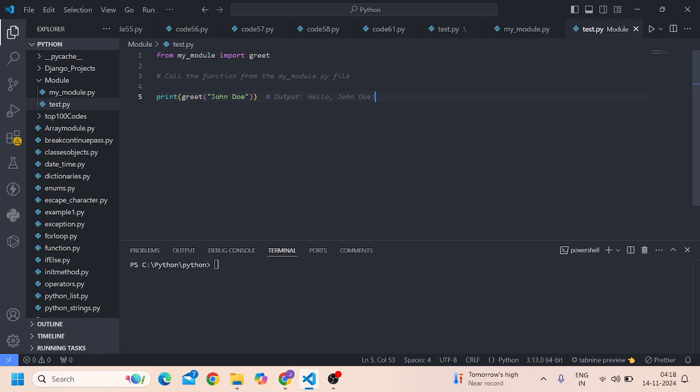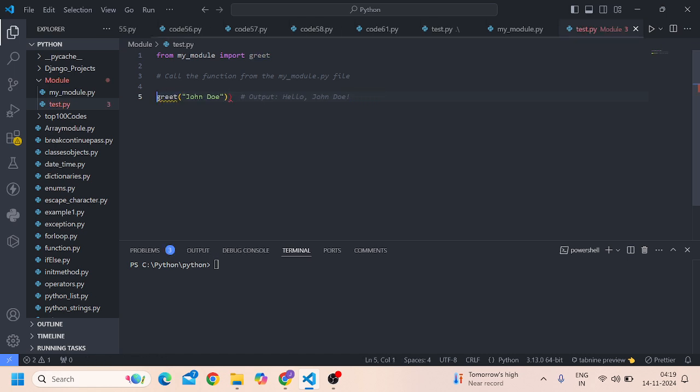See, and this is what the output will be generated. I'll print the greet function. So I'll remove the print function as I have already written the print function there.